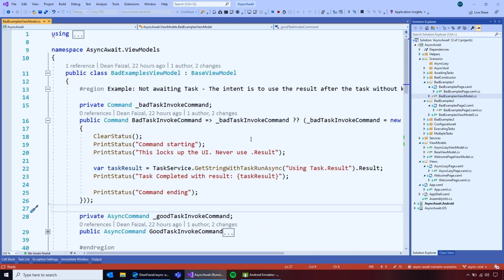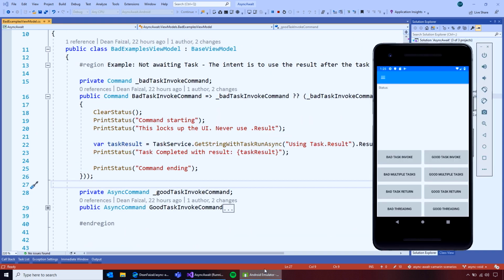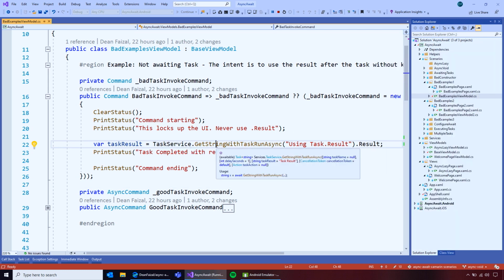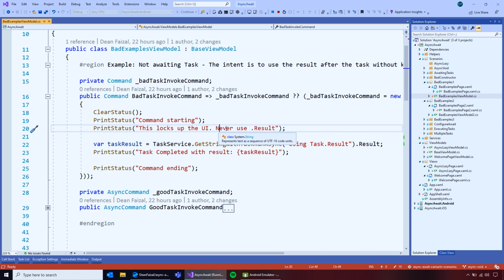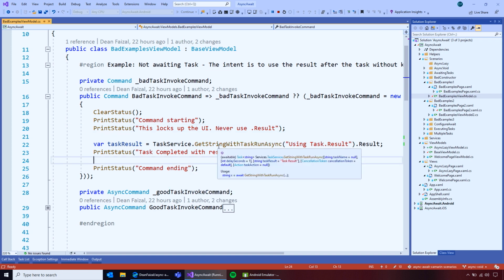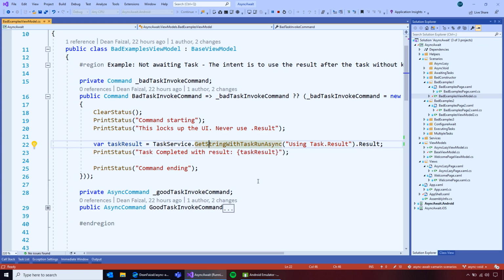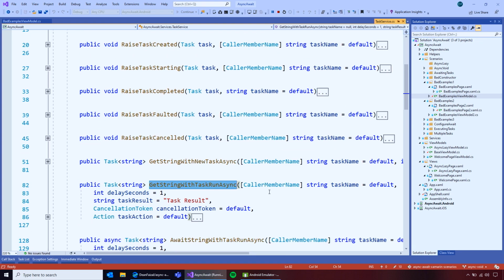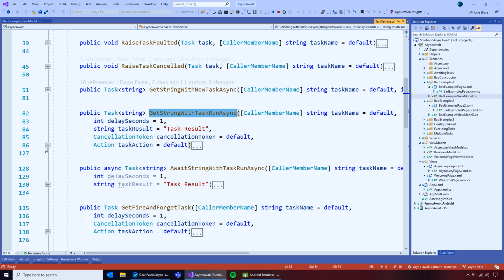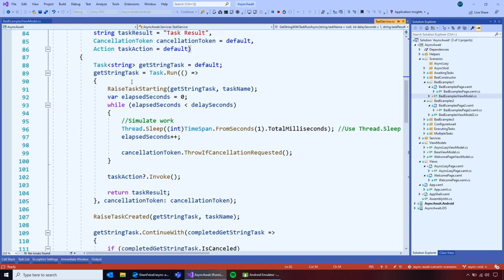So for the first page, what we have here is your typical task. Let me just explain the app a little bit. Sure. So we have a task service that has this main method, which is get string with task run async. Okay. And this is just a wrapper around a task. So we'll see this is the main task.